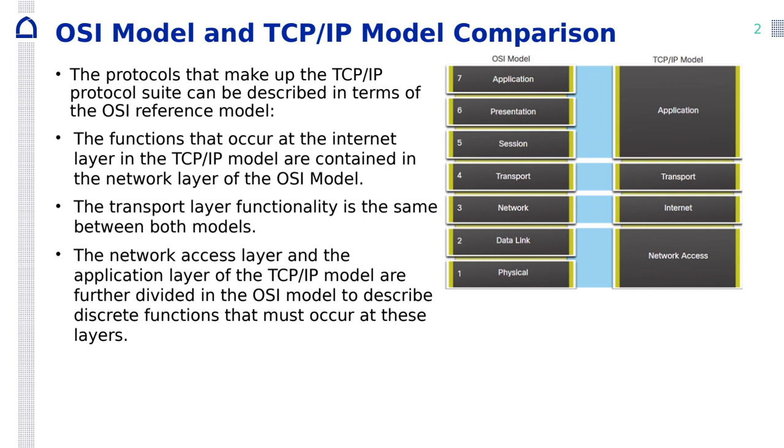Okay, the first top layers, we call them application. They are combined into application. Transport is transport. Network is called internet. Data link and physical is called network access. The network access layer and the application layer of the TCP/IP model are further divided in the OSI model. That's what we already have studied.